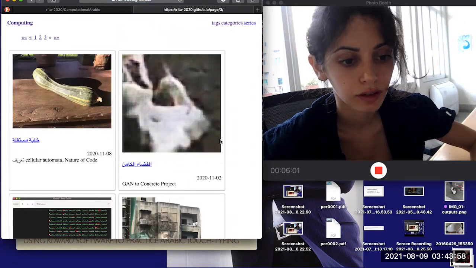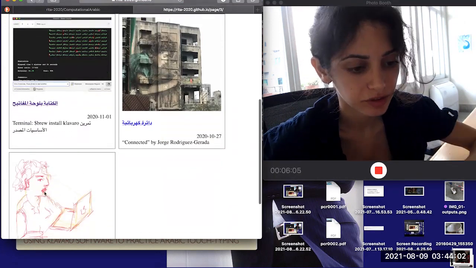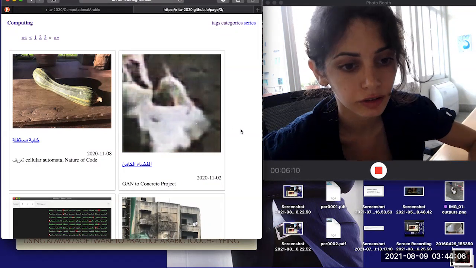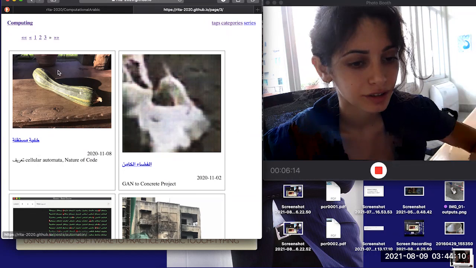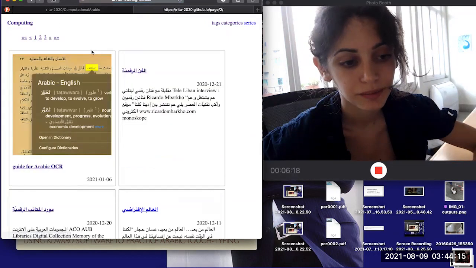So yes, as you'll see in the repository, it's very intersectional. There's graffiti, there's my own sketches, there's linking local vegetables, nature of code, society of code, who knows.